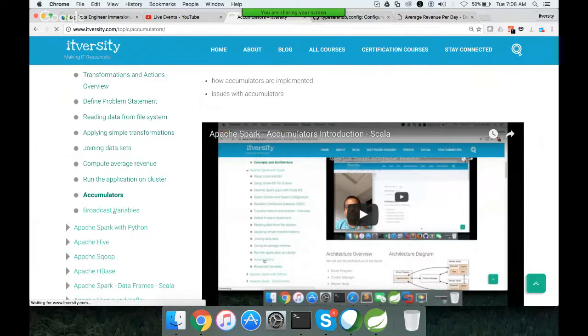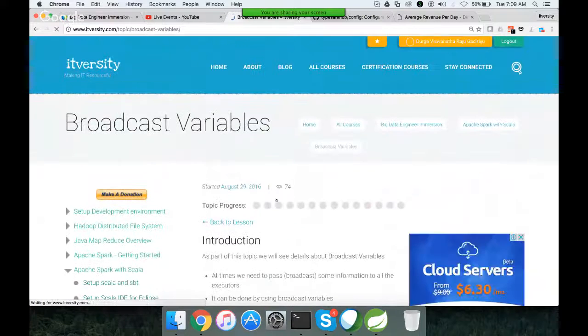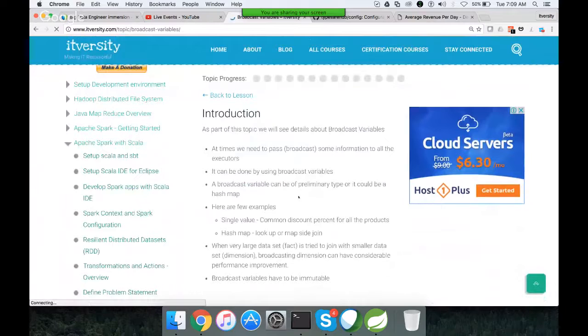So now we will get into broadcast variables. As part of this topic, we'll see details about broadcast variables. At times, we need to pass some information to all the executors. It can be done by using broadcast variables. A broadcast variable can be of a primitive type or it could be a hash map.